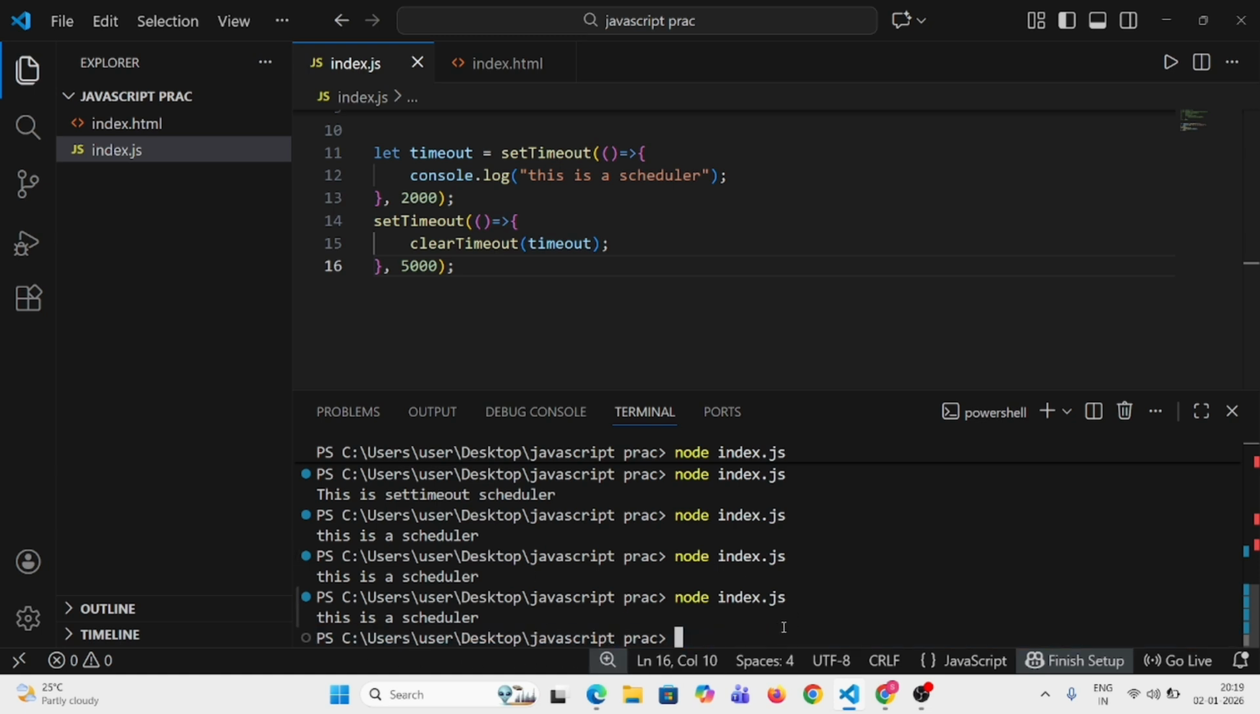So this is how we can use the schedulers. This is all about the schedulers: setInterval, clearInterval, setTimeout and clearTimeout.